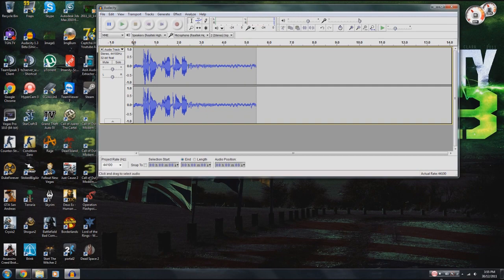Alright, so I like leaving a little bit of no talking so you can see the white noise. This is all white noise that the mic makes by itself, basically, because it's a bad quality mic. I just like leaving a little bit at the end.